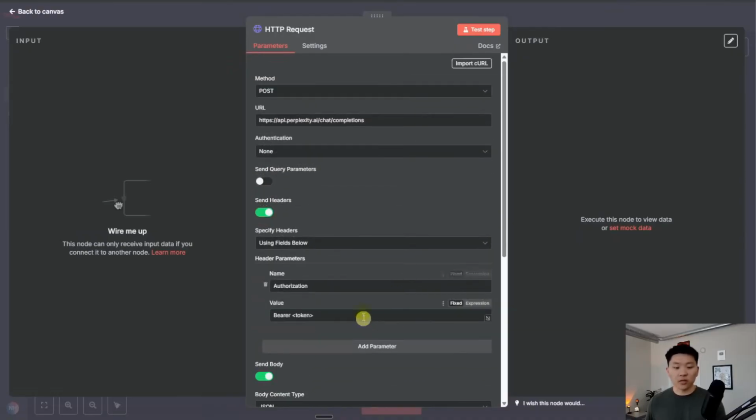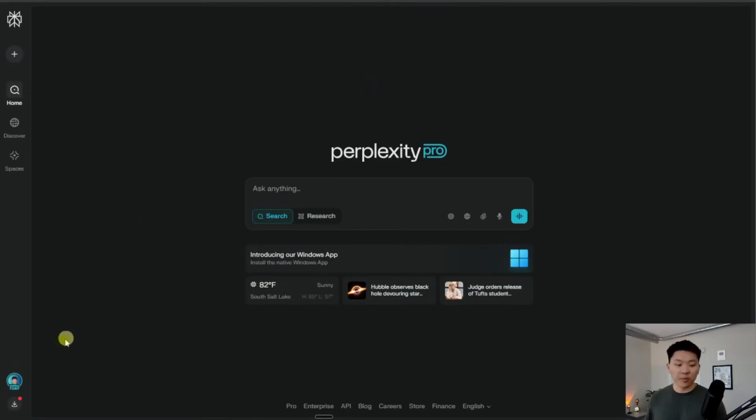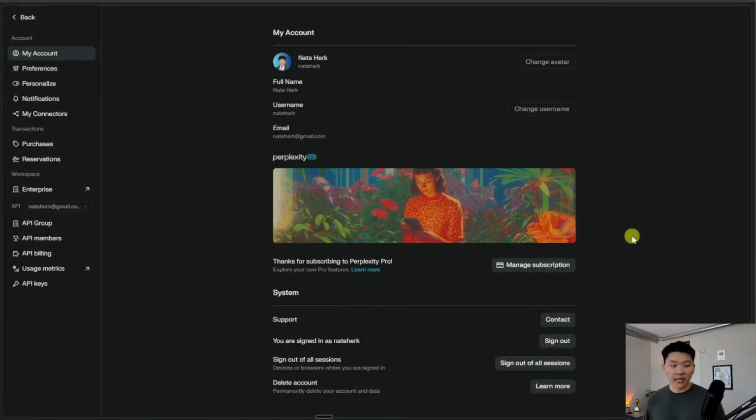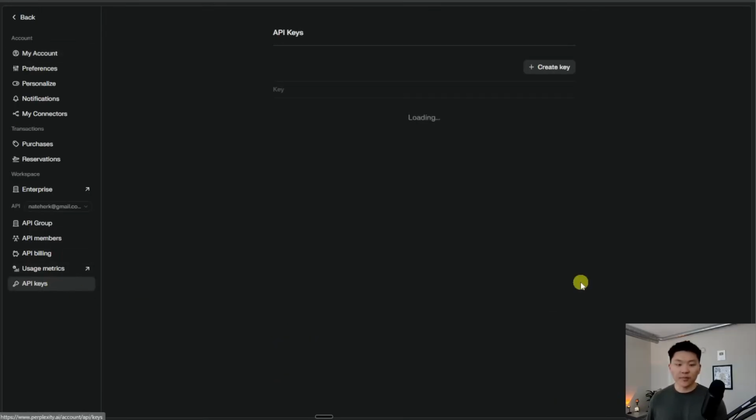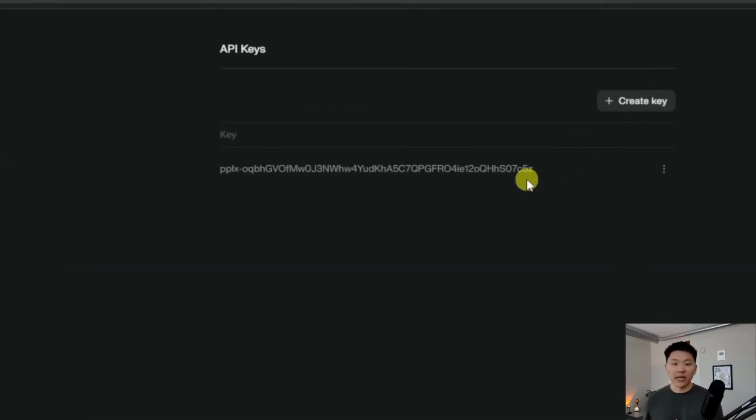So the first thing to tackle is how do we actually authorize ourselves into Perplexity? All right, so I'm back in Perplexity. I'm going to go to my account and click on settings. Then I need to find where I can get my API key. On the left-hand side, if I go all the way down, I can see API keys. So I'll click on that, and this shows my API key right here.